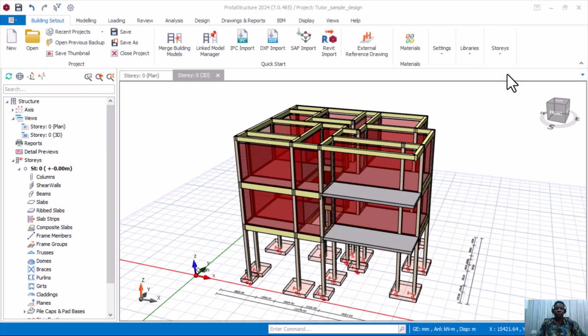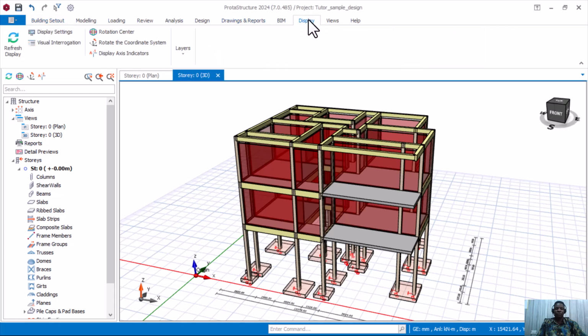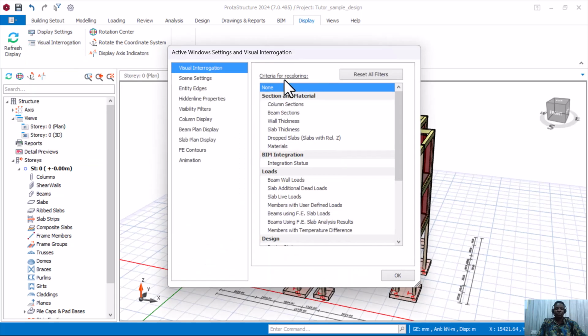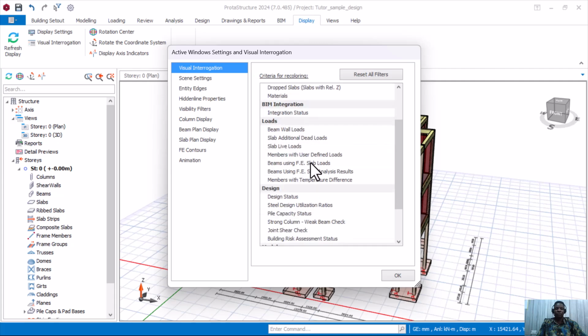Before we export this particular drawing, we're going to check if all designs have passed accurately. In doing that, we just have to go to Display on the menu. If I click on Display, I'll go to the Visual Interrogation section. When I click on it, a little box pops up, so we just have to scroll down.